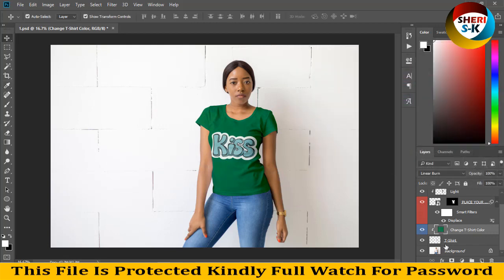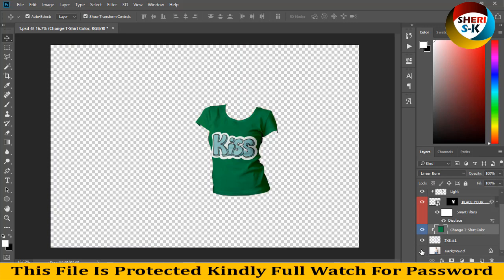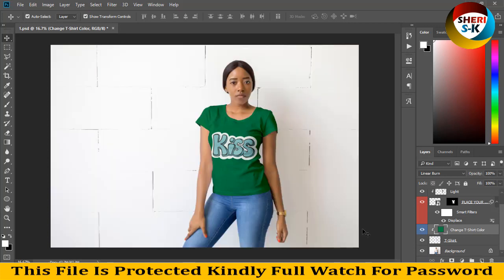Okay, and here is the background. You can't change it, you see, just a displacement map here. Amazing.